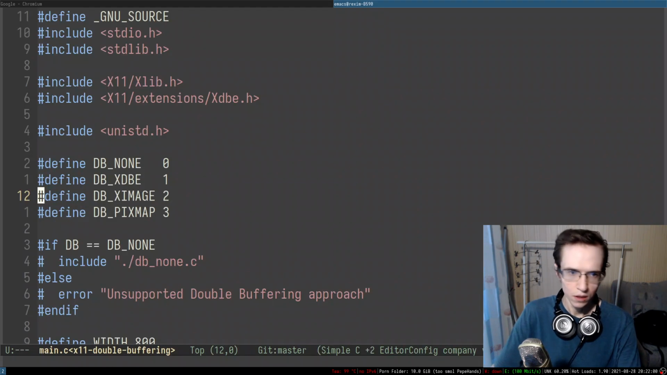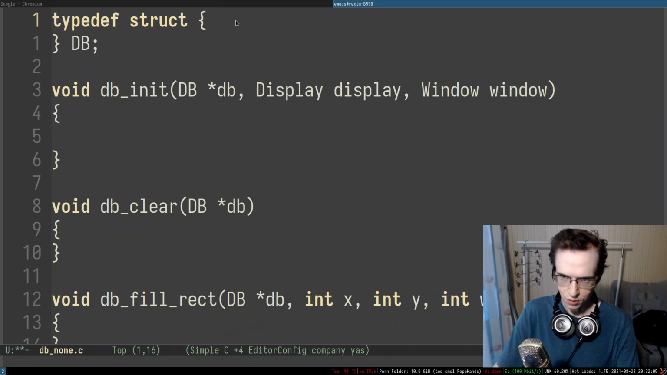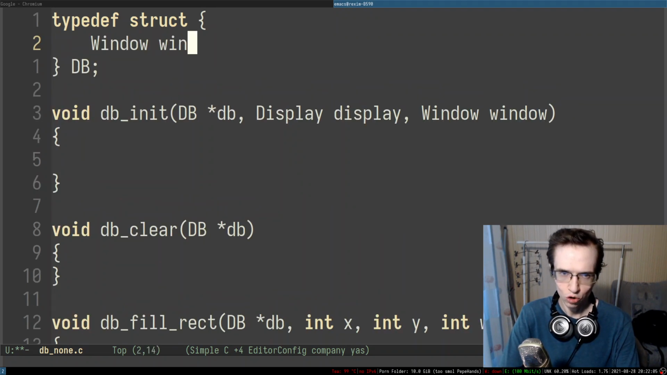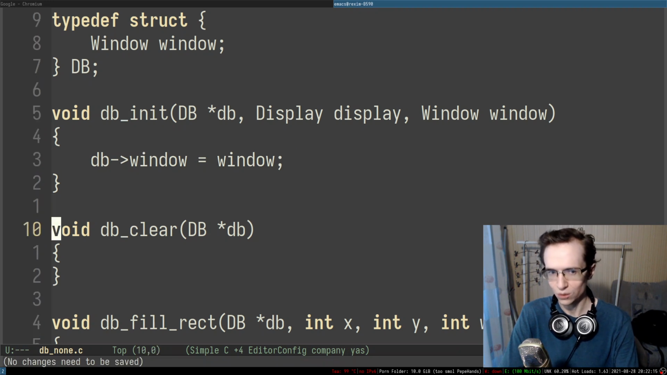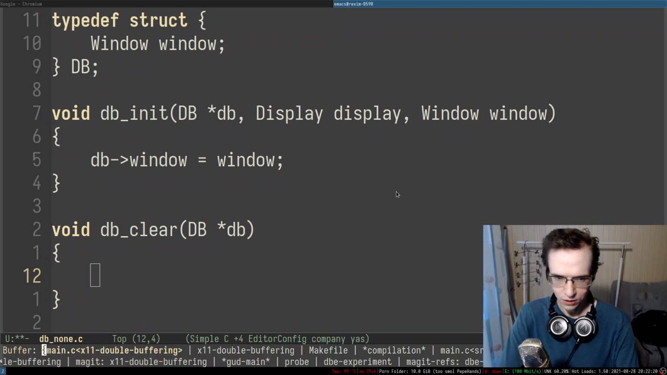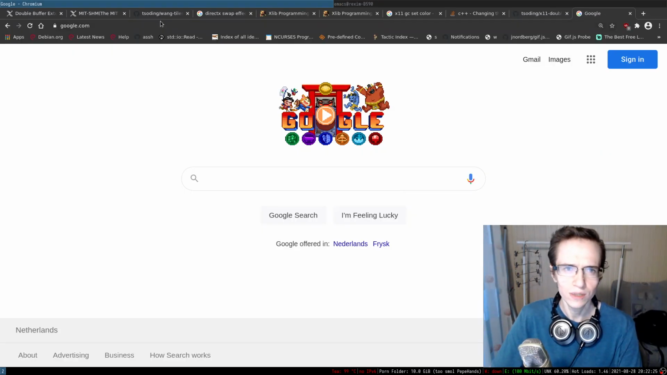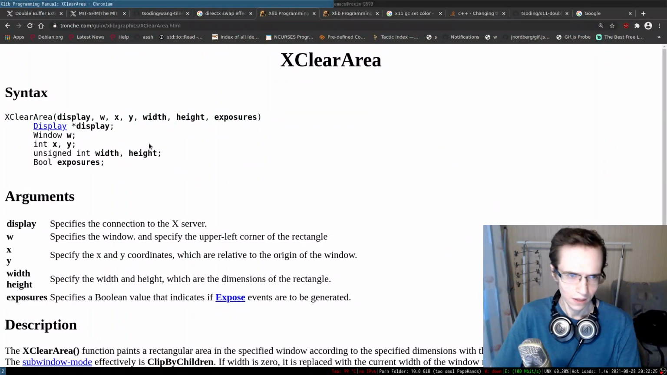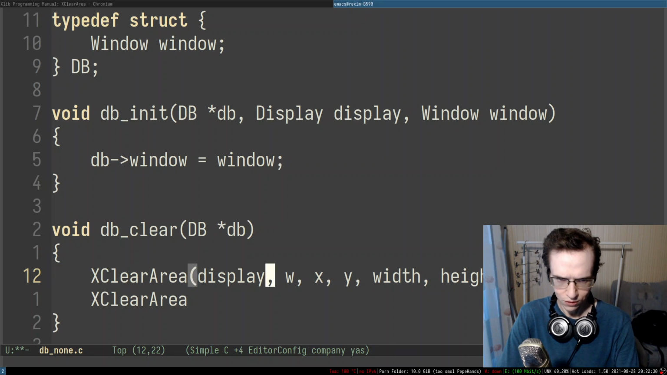Okay, go. In case of no double buffering, I suppose we just need to store the window. Essentially we're going to say, just save that window in the context. When we want to clear the whole thing, I'm going to be doing something like XClearArea. I think that's what it's called. It's called XClearArea, and that's what we're going to be using in here. So this is the display.